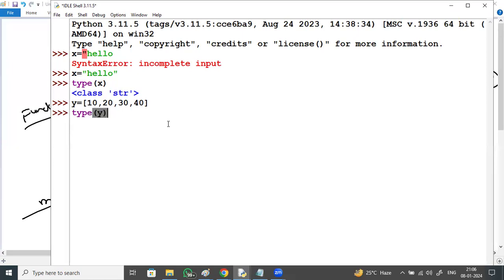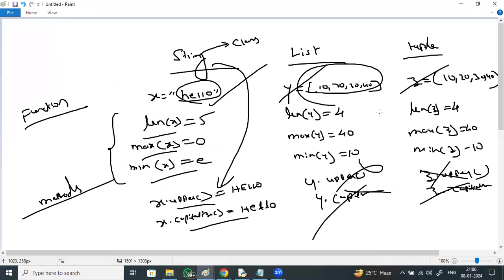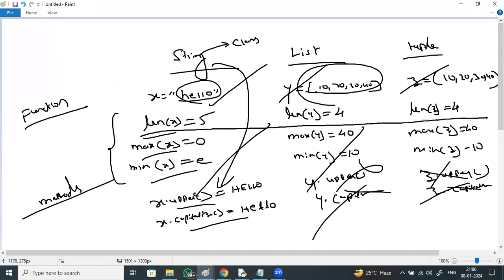Type of file: class list. Everything is a class, so each will have its own methods. String has its own methods. List has its own methods. Tuple and sets have their own methods. But functions are common to all.